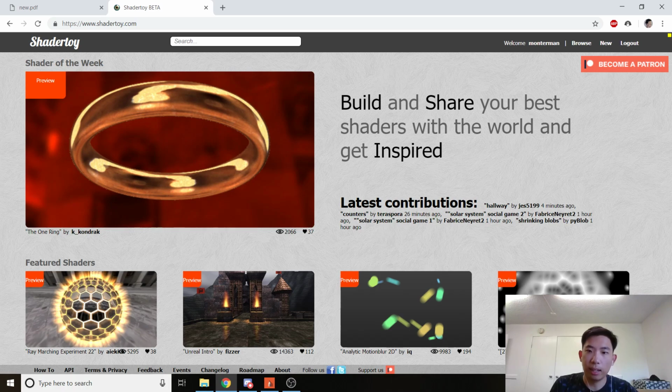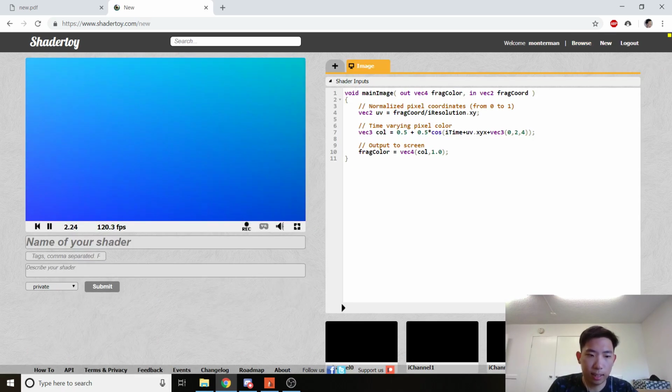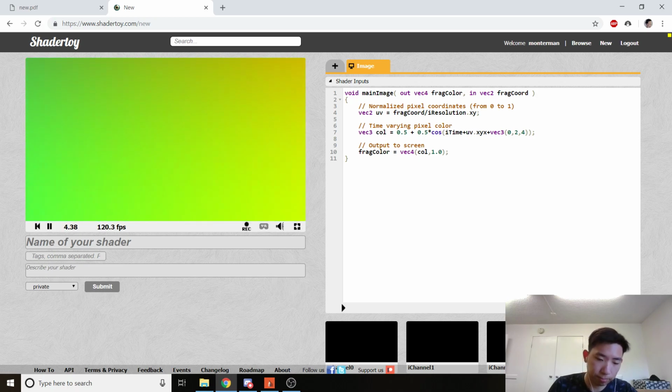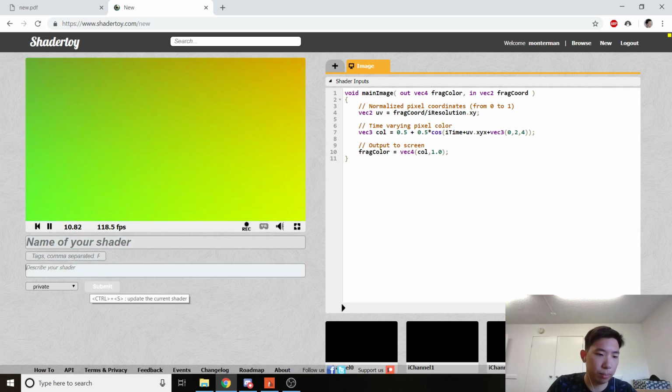So once you have an account, go ahead and create a new shader. What this does is it just creates a new shader. What you probably want to do is name your shaders, put in your names, tags, and descriptions, then click on submit.